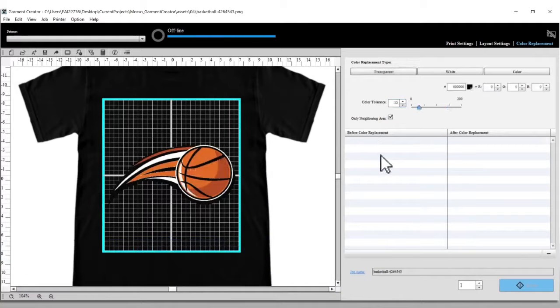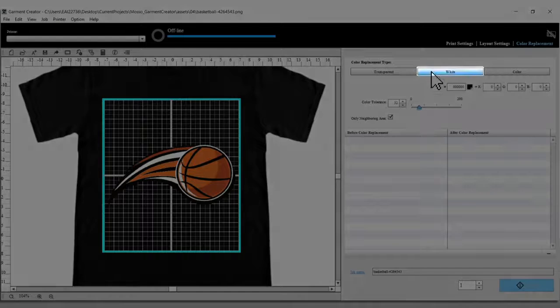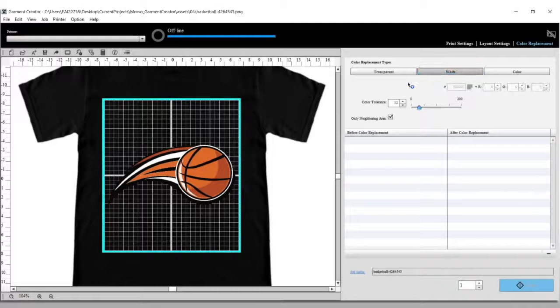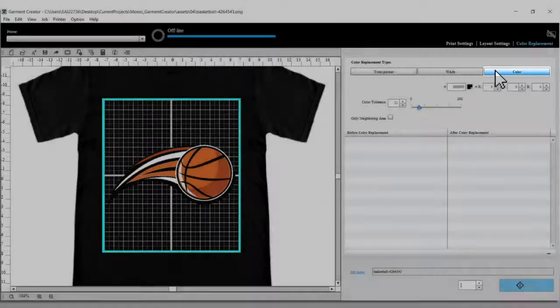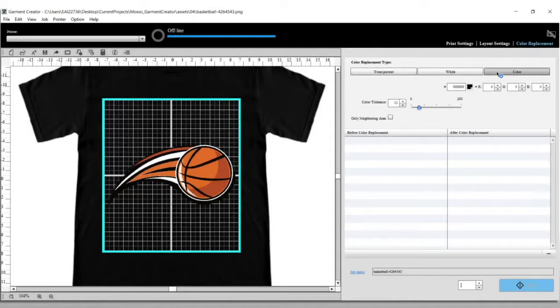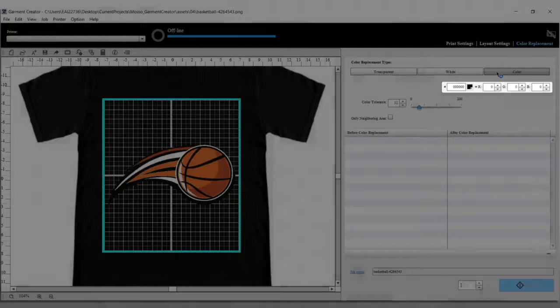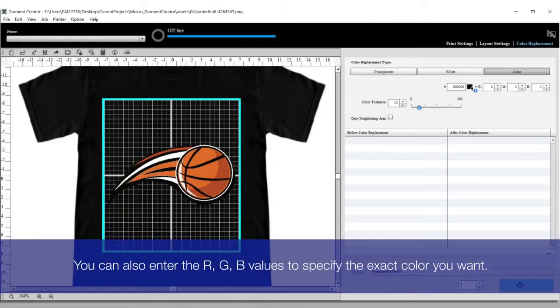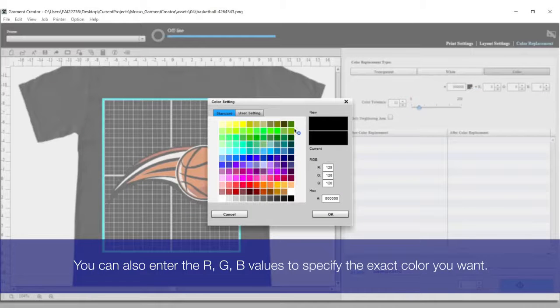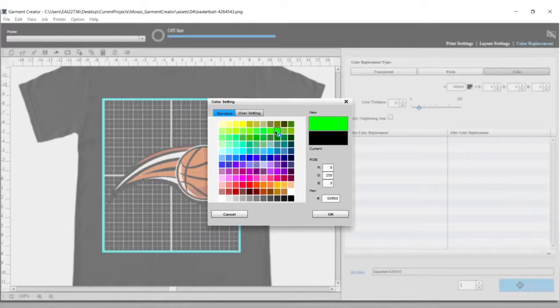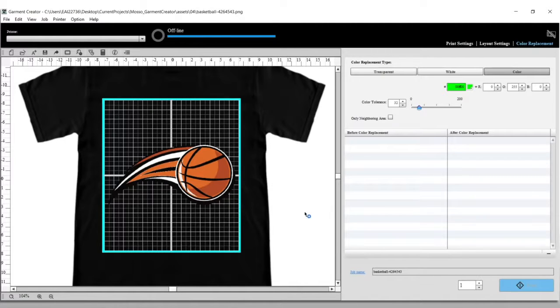If you want to replace a color with white, select the White option and follow the previous steps. If you want to replace a color with a different color, select the Color option. Select your replacement color by adjusting these options. Then select the color you want to replace in the preview area.